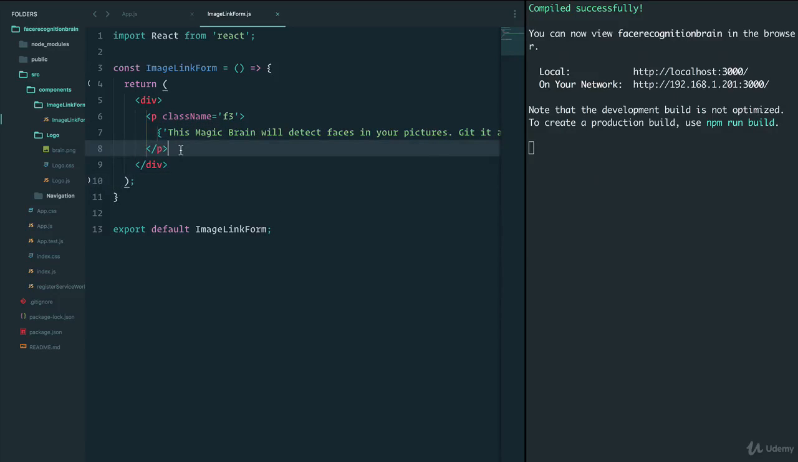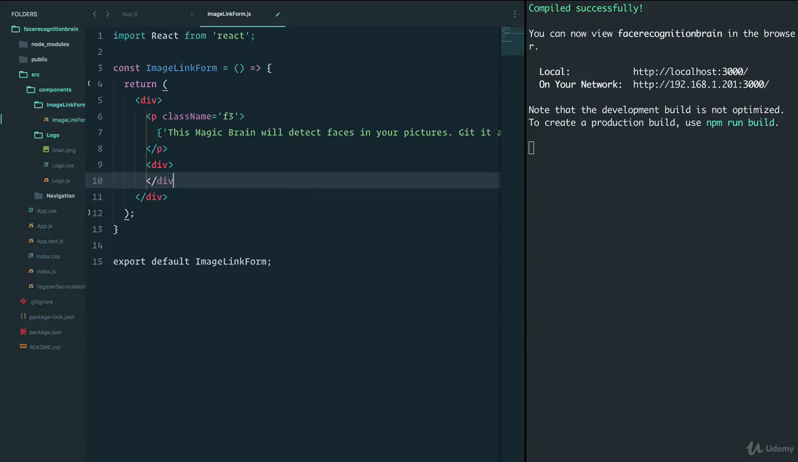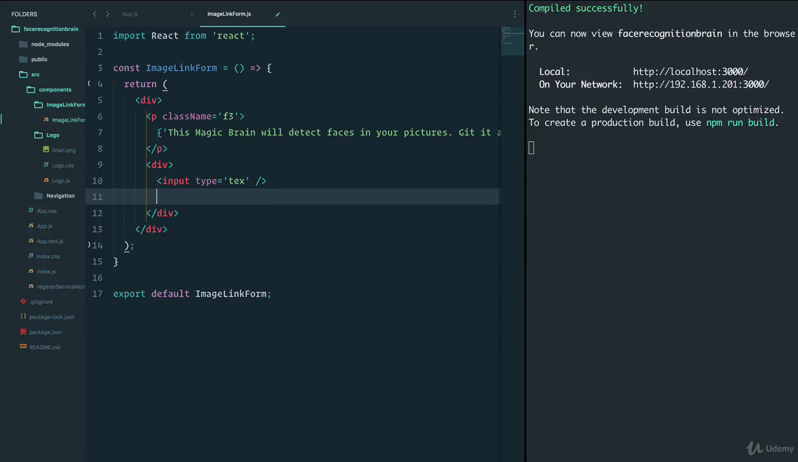All right, so we have the paragraph. We also want to have another div where we have an input and a button, perhaps. So we'll just do div. We'll have an input of type text. This is where we'll be entering our URL. Closing that bracket, and then finally we'll have a button that will say detect.